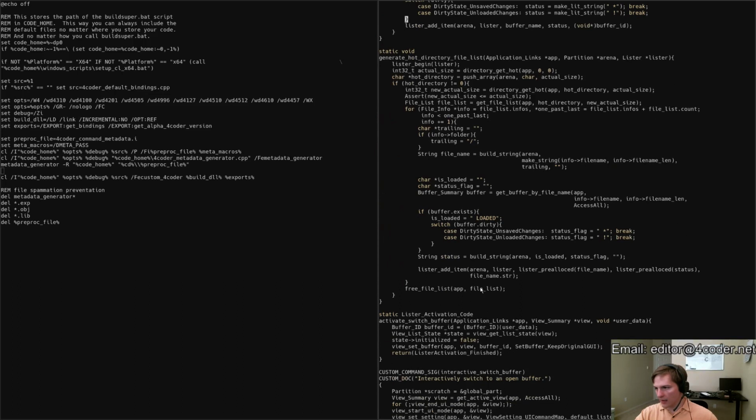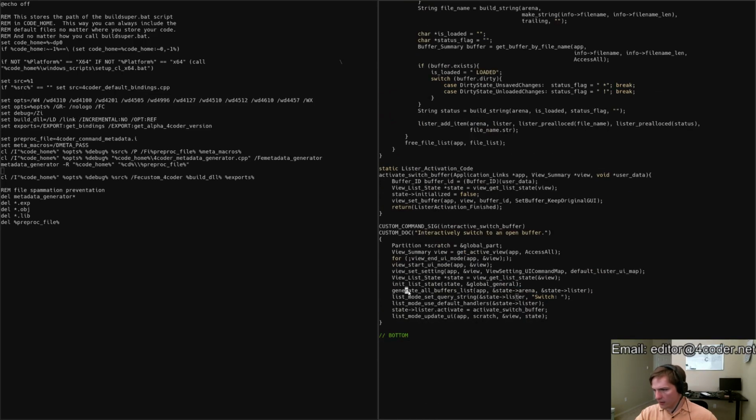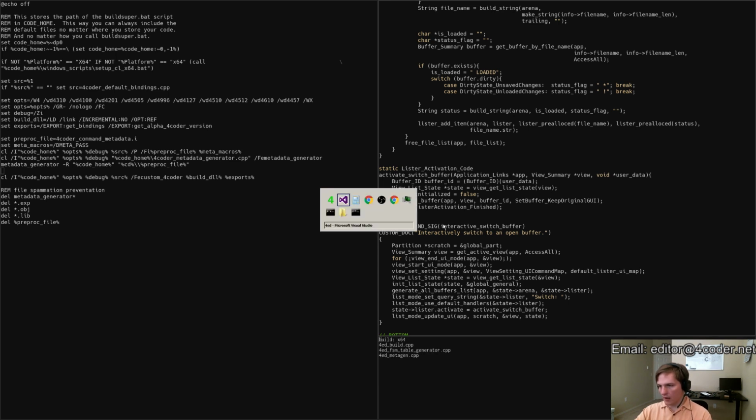Right, I think I got everything. We're setting the query now. We can get input from this, the default handlers. We have the activate switch buffer. Alright, we hit one bug. I'm going to see if we can work after we're fixing one bug.